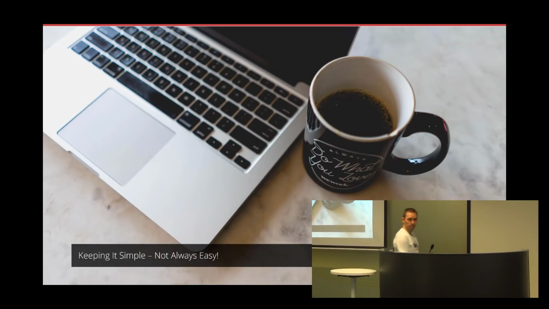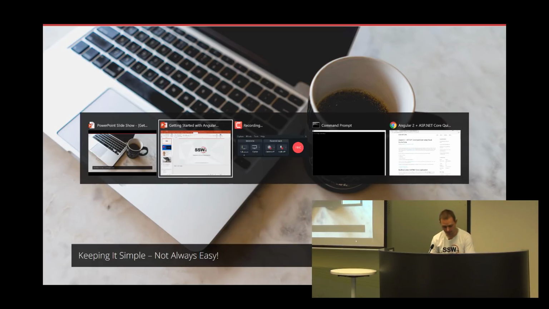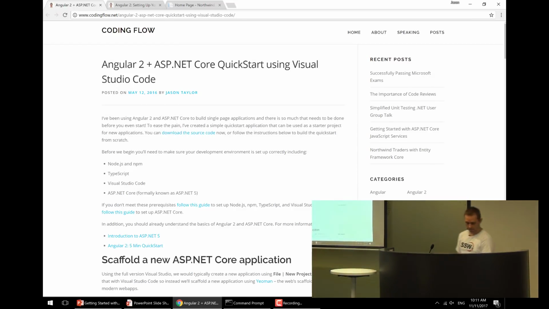So keeping it simple is not always easy. It's actually really hard, and when I first write my code, it's garbage, absolute garbage. I have to do a number of iterations to actually get it to a point where I think it's useful. Now, in May 2016, I thought I found the simple solution to building single-page apps with Angular and ASP.NET Core, but I was wrong.